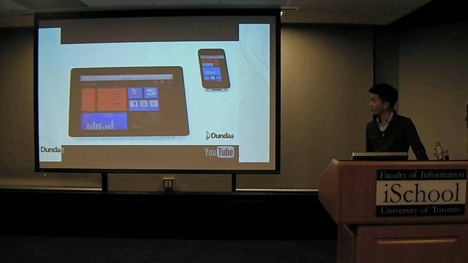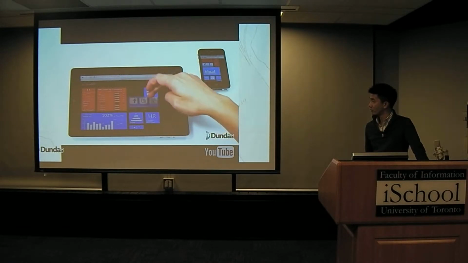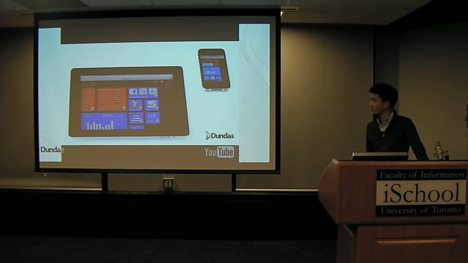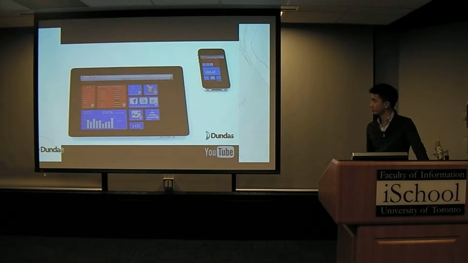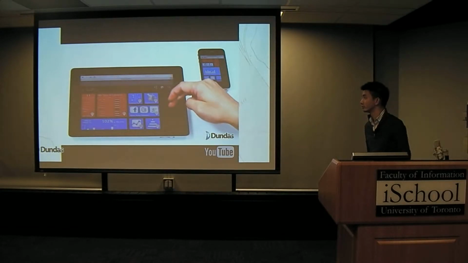Now that all the tiles are back on the home screen, simply click on Customize and move the tiles around to sort them to your liking. And just like that, you have a home screen that gives you a real-time snapshot of your business.